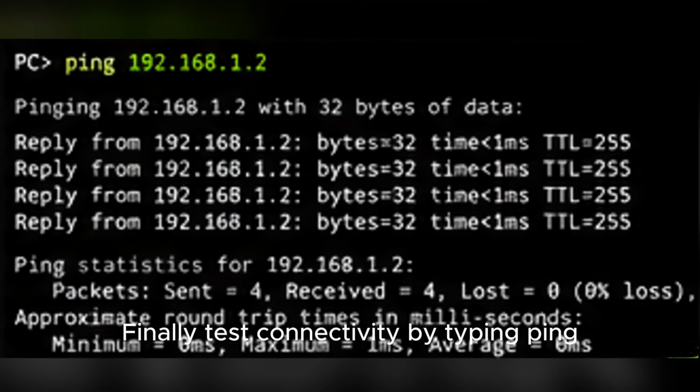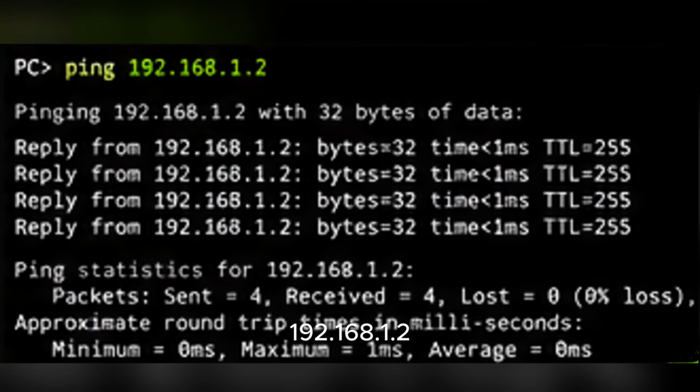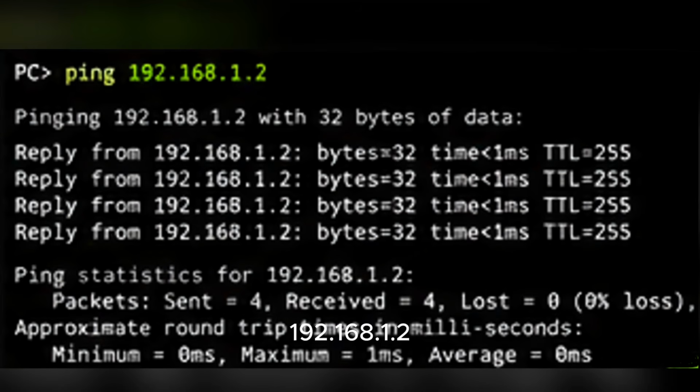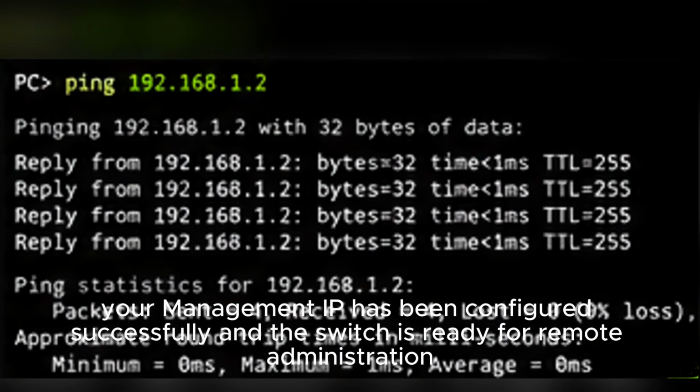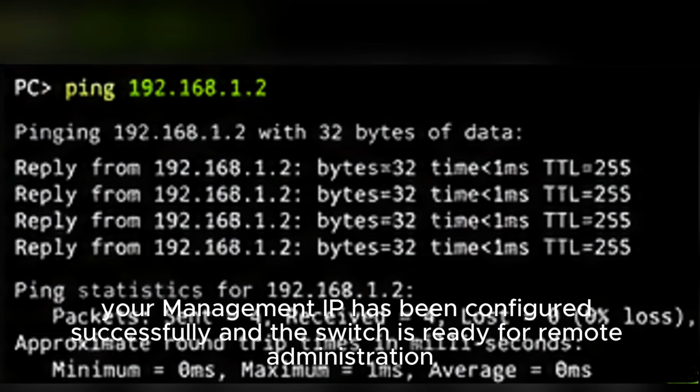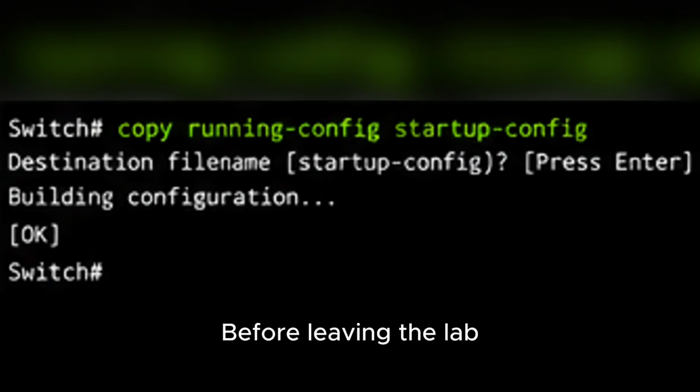Finally, test connectivity by typing ping 192.168.1.2. If you receive replies, congratulations, your management IP has been configured successfully and the switch is ready for remote administration.